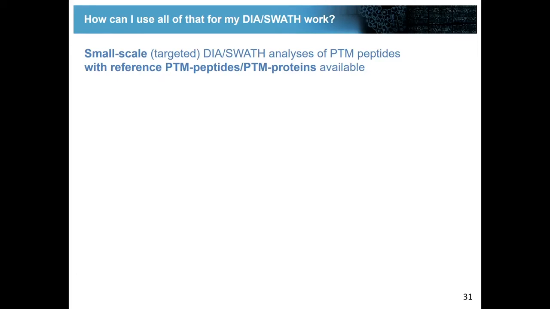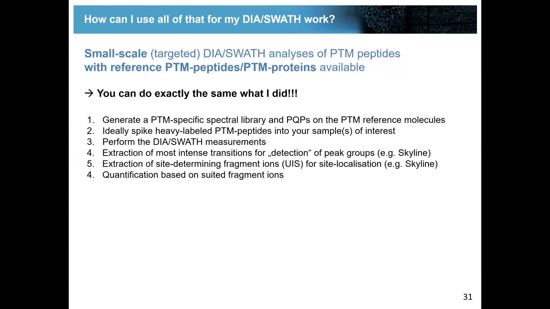And the first answer to this is, if you are interested in a small-scale DIA SWATH analysis, so if your project is not measuring thousands of peptides, but you have a specific question, you can do exactly what I did. Get synthetic reference peptides ideally, and measure those, not with SRM as I did here on a TSQ Vantage instrument, but measure them in PRM mode or in DIA SWATH mode on your instruments. So you would also just generate a PTM-specific library from your PTM reference molecules that you have.